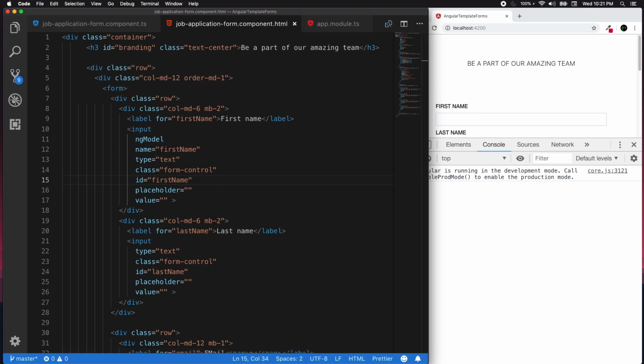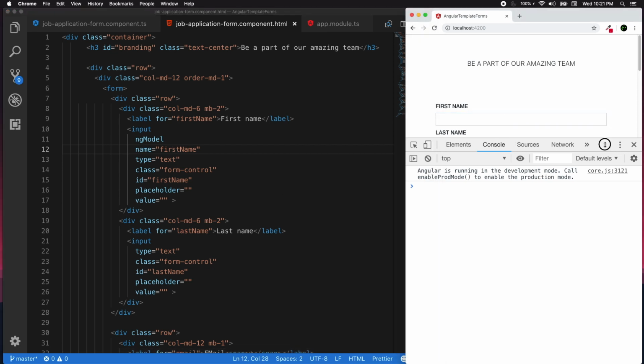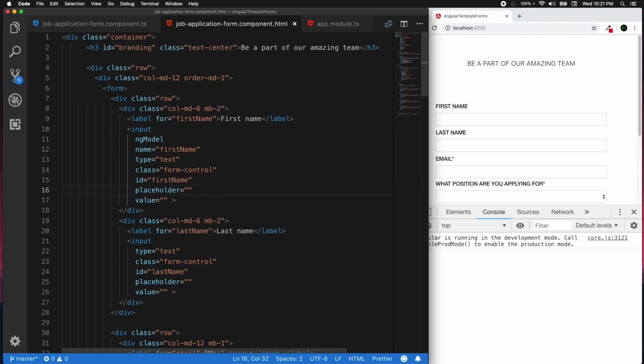Now for the name, no, it's gone. Okay, for a template driven approach, this is all you need. So you have set the ngModel and then the name of your input form control. Okay, so let's say I want to listen to a change event that's happening in this control. Right, so what do I do?